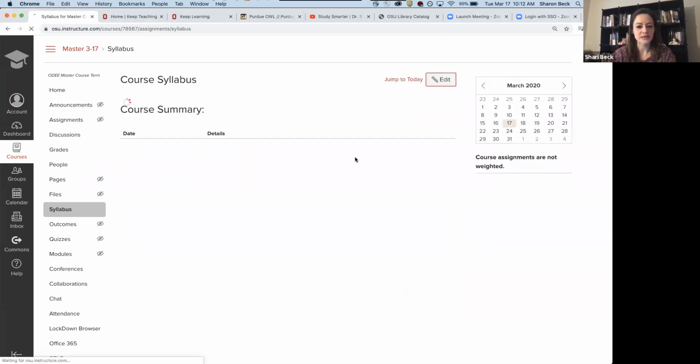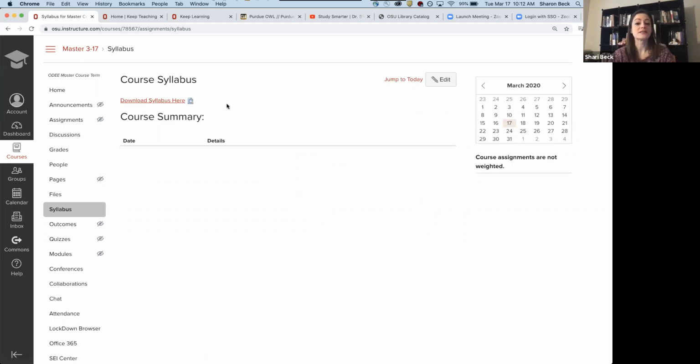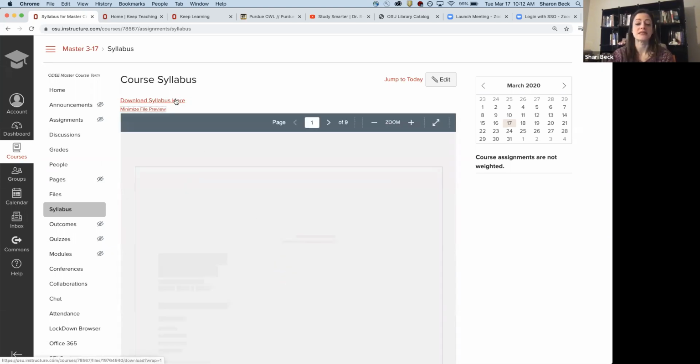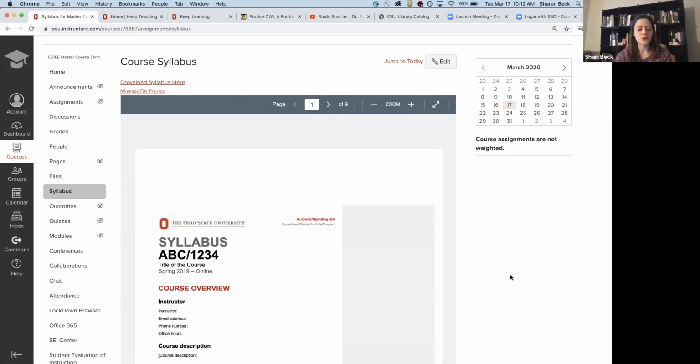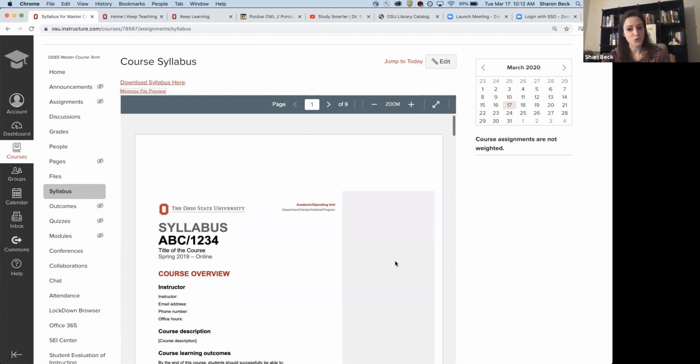Click update syllabus. When it saves, you will see students have two options. They can either view the syllabus on the page or they can click download syllabus here to download it to their computer. And if Queenie hasn't already done so, I'm going to have her put this syllabus template in the chat. It's something that you can practice with, putting it into your own Carmen Space.